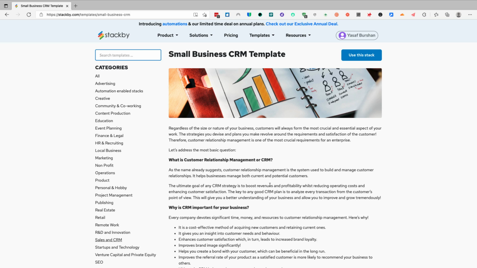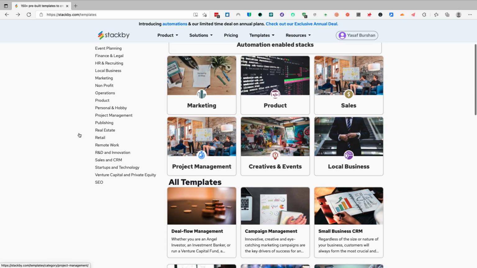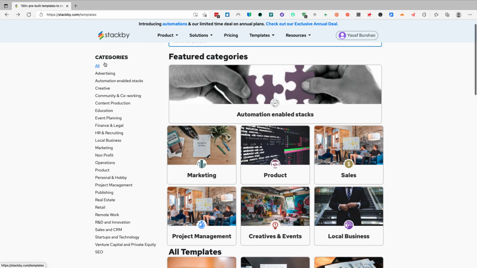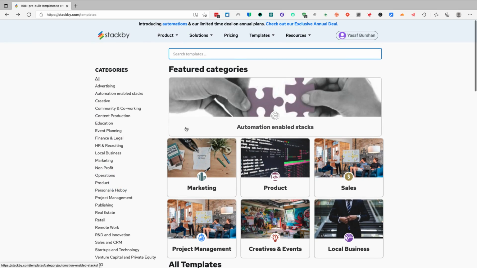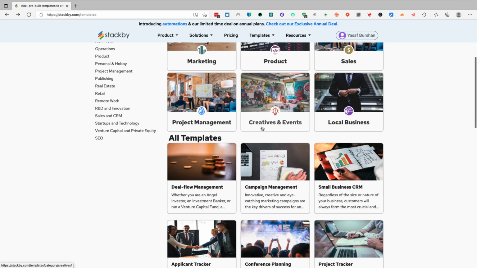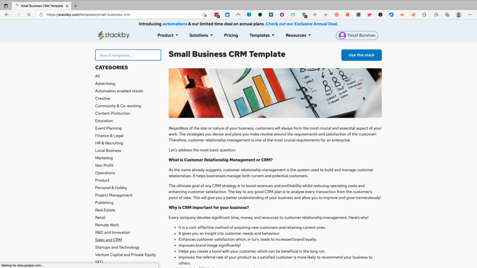Once you have found a template, if I go back one more time, from the homepage of Stackby Templates you have the ability to filter by categories, or just search for templates through the search box at the top. Once you have found a template that you want to use, click on the relevant icon, and then on the top right-hand side you have the option to use this stack, and all you need to do is click on it.